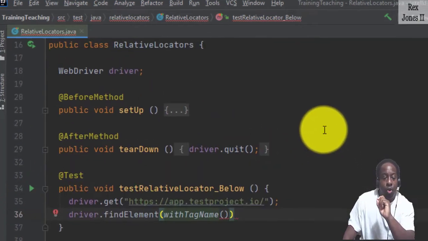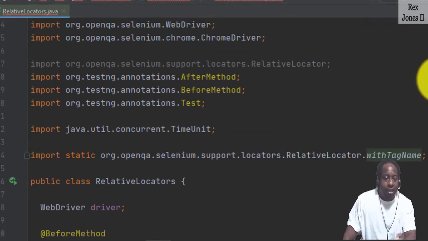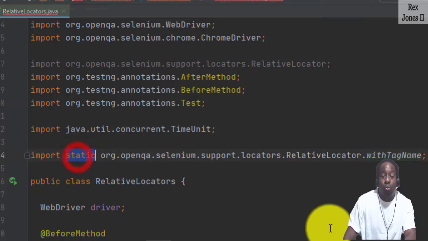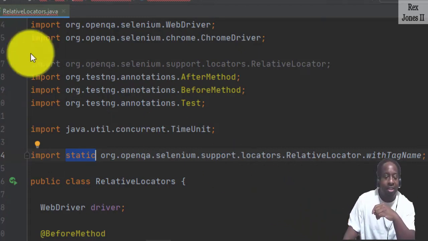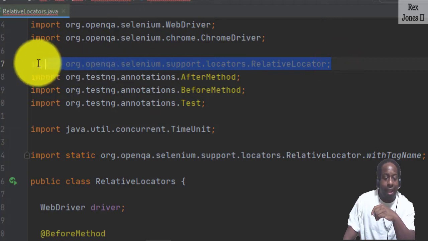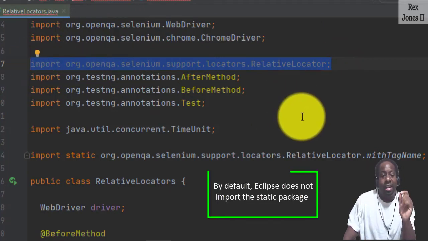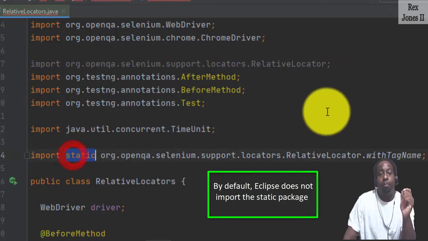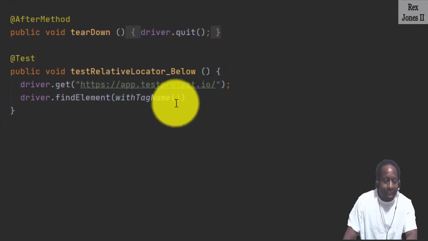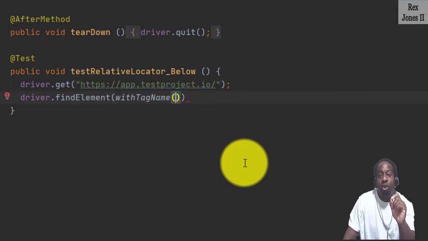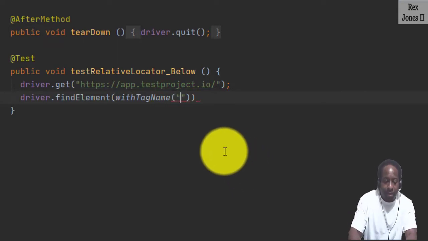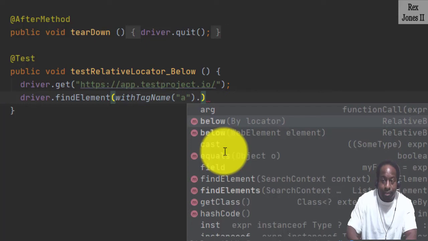However, there's a difference with the import statements. For the import statement withTagName without writing RelativeLocator, we import the package with static. If you want to use the other way, RelativeLocator.withTagName, it's the other package without static. By default, Eclipse does not import the static package. The tag name for forgot password is A, so we write A dot.